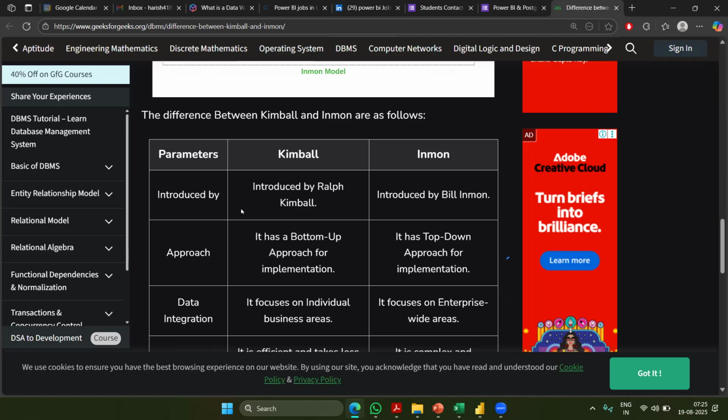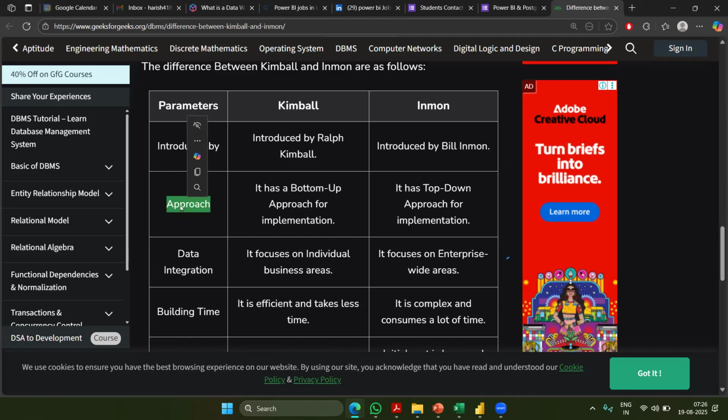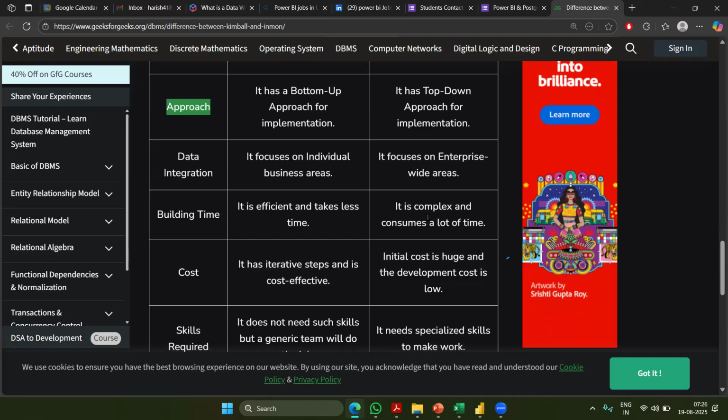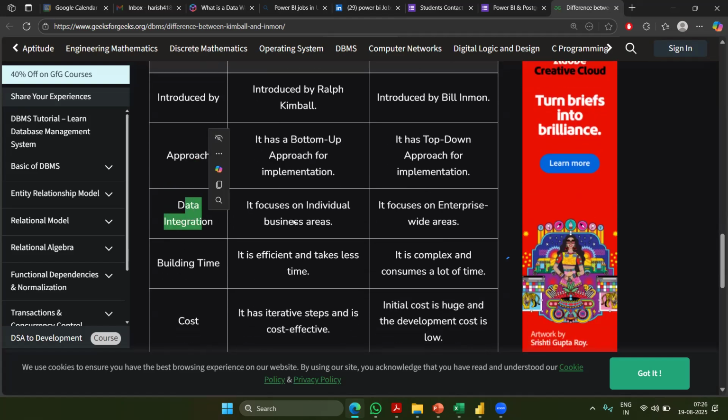So just a comparative table to give us quick insights. In terms of approach, Kimball has a bottom-up approach for implementation. We start working with each and every department from the bottom, and then we go to the top. And Inmon is vice versa, a top-down approach. For data integration, Kimball focuses on individual business areas. We would be sitting with each and every business area, understanding their business, and building a solution for them. Whereas Inmon is enterprise-wide.